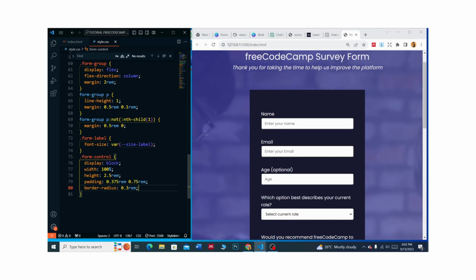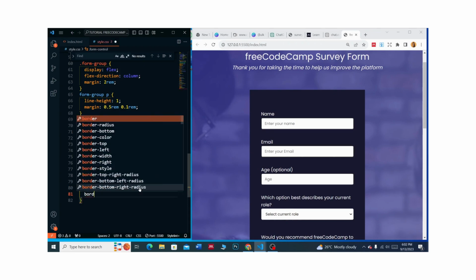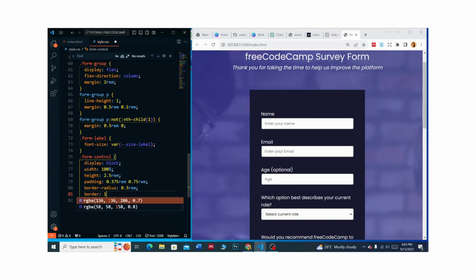And let's give it a border of, because if you look here, you can see the color. So I want us to remove it so that everything will be uniform. So our border, let's give it one pixel solid. So everything is now uniform.